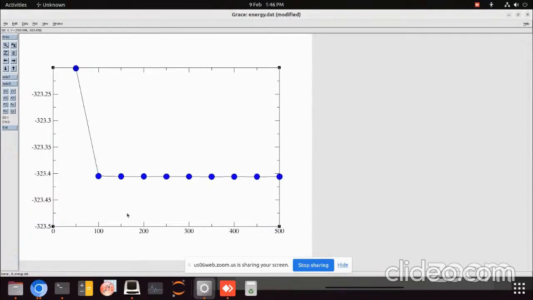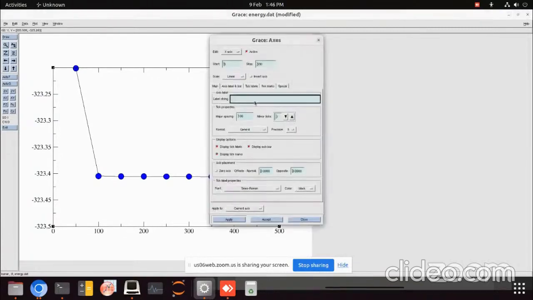So here this is the trend of the energy changing with mesh cutoff. On this side, this one is mesh cutoff in Rydberg, and along the y side it is energy in electron volt.